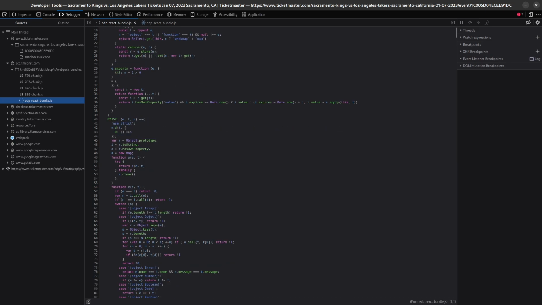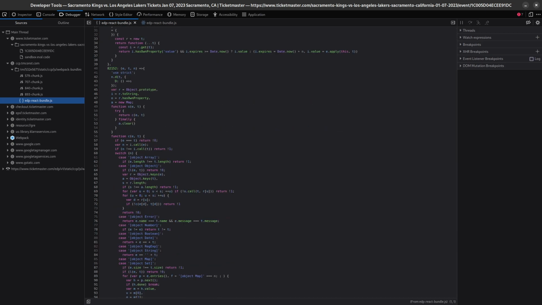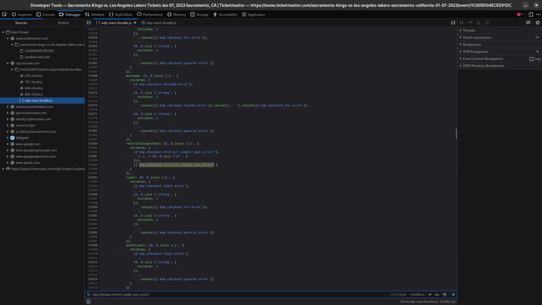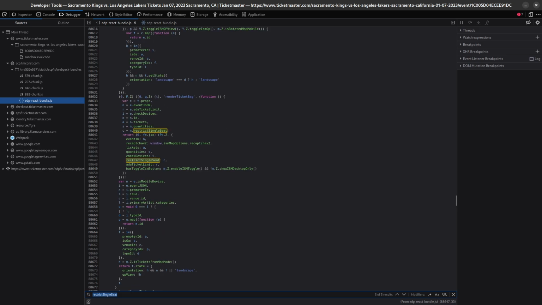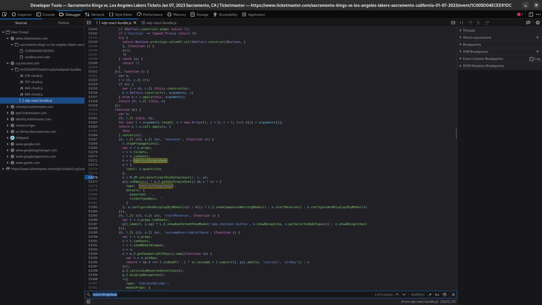But all it does is it adds indentation and coloration. It doesn't actually change the names of the variables, which of course are just letters, so it's incredibly hard to tell what's going on. But when I search for this error message, we do get a result in this function, which is named in a human-readable way, called restrict single seat. And if we search for that in turn, we will arrive at this function right here called checkout.